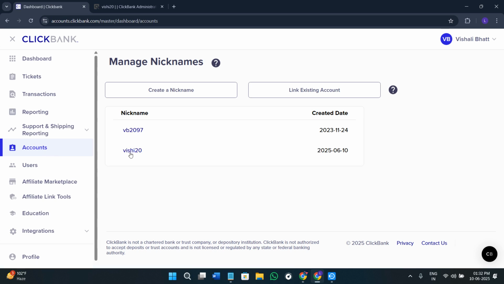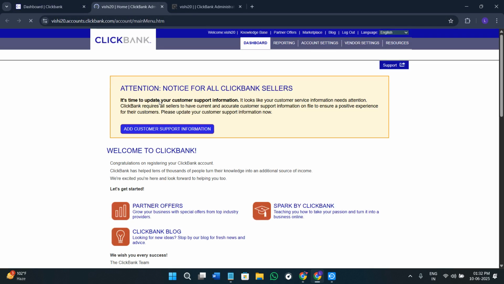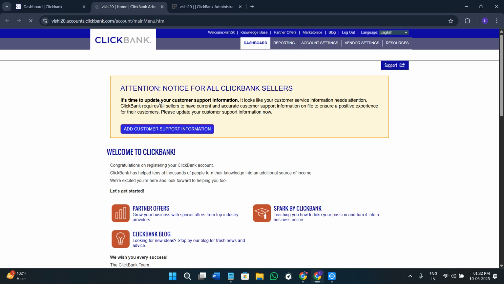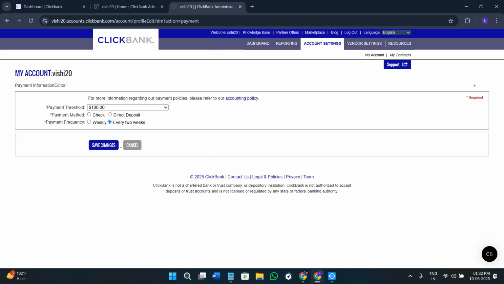In your accounts, you will see your nickname. So you need to click on your nickname and then you will land on the dashboard of that particular nickname which you have selected. After doing so, simply click on this account setting option and then you will see all of your details like your email address, your phone number, and a bunch of other personal details.